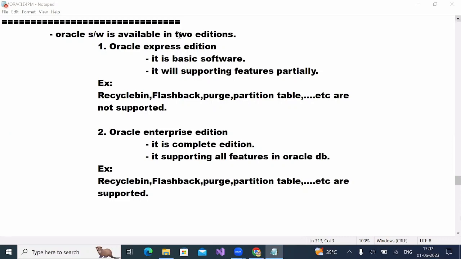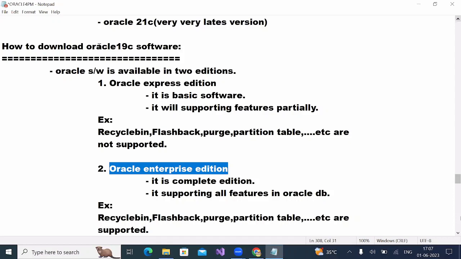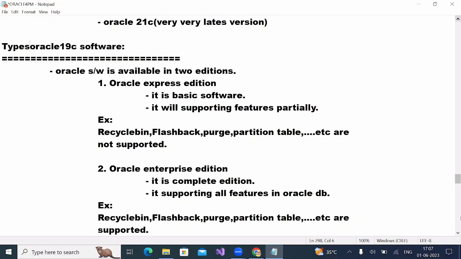Okay, now generally in real time in companies, we definitely want to use it for development. So if you want to develop your application with a full-fledged edition, enterprise edition is our priority. Okay? Now here, I am not going to download yet. I will just show the types of Oracle software editions.